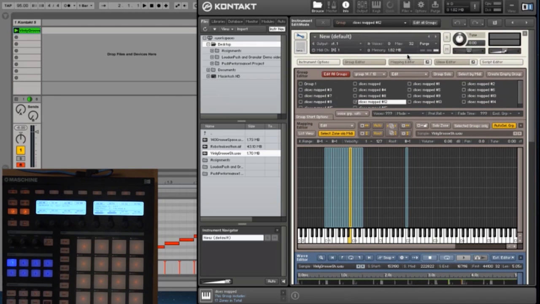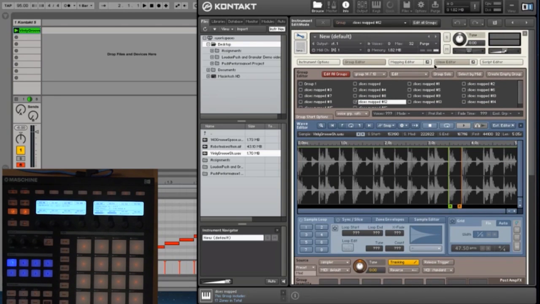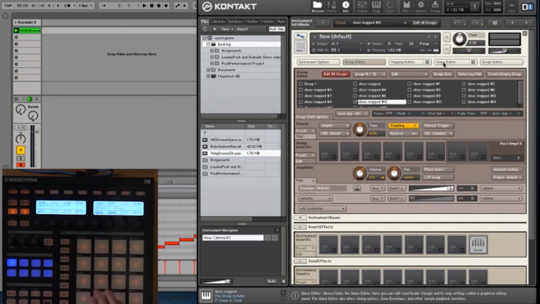So let's adjust our interface a bit. We'll close up the mapping editor for now, close up the wave editor for now, and we're just looking at the group editor. One thing I might want to do is just reverse one of these slices. How about that one, right? So I'll just click on that one. But you see as I move to it, it's not changing which group is selected. So I have to choose select by MIDI, right? Just like we did before. And now it's changing which one is selected.